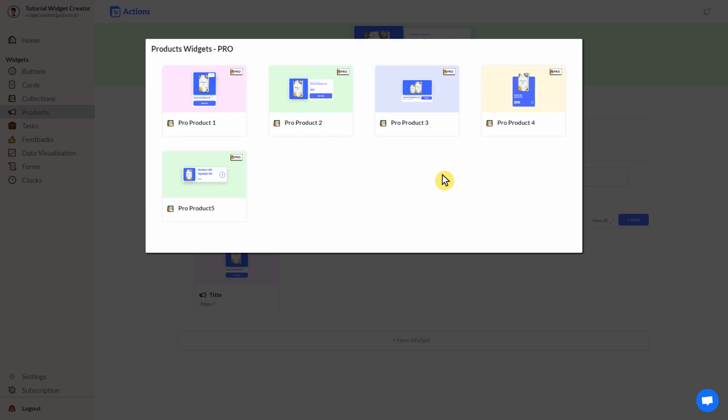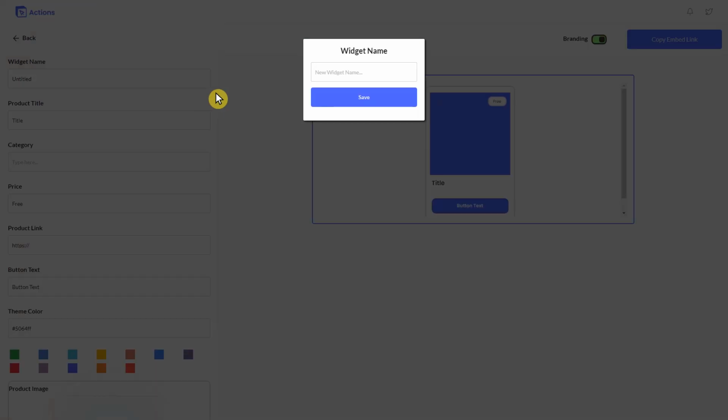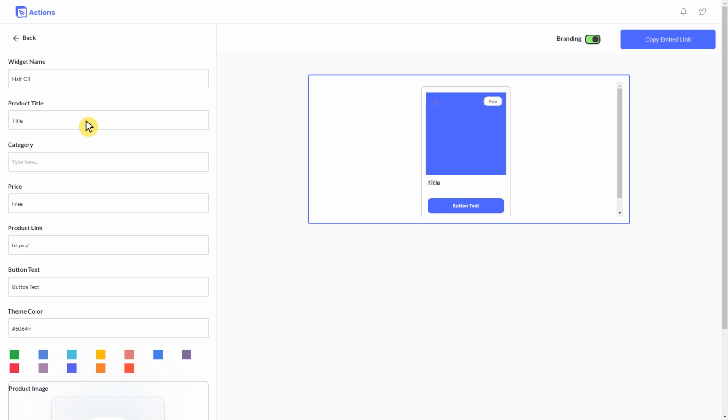For this tutorial, I'll choose a widget that highlights a single product with an image, description, and a Buy Now button. Once you've decided on your widget, you can customize it. You can choose the product title, the proper product category, and set a clear price. In order for your customers to be able to purchase your product, provide the correct link.